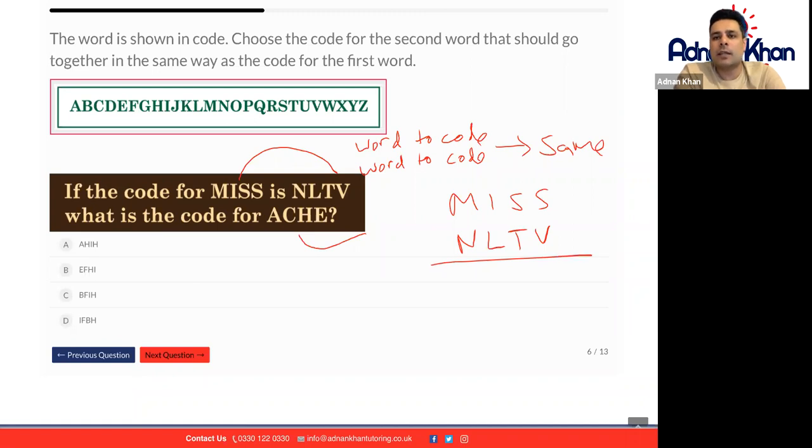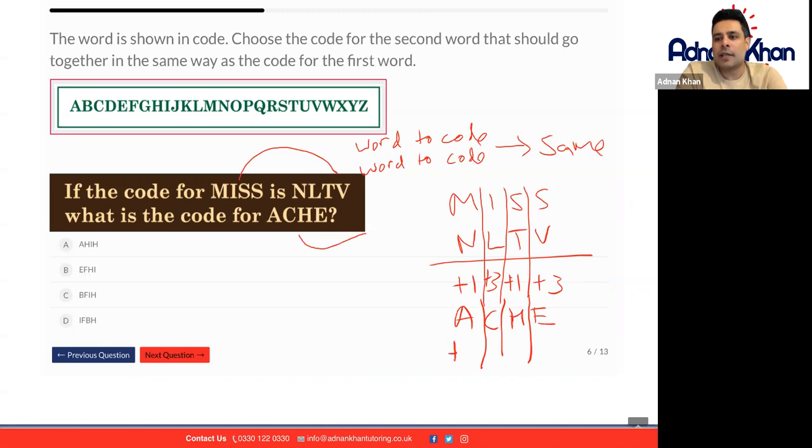M to N is add 1. And then I to L is add 3. And then S to T is add 1. And then S to V is add 3. Good. Okay, now we're going to put down ACHE, which is ache. And you said at the beginning that we're going to do exactly the same thing. So let's do the same thing then.